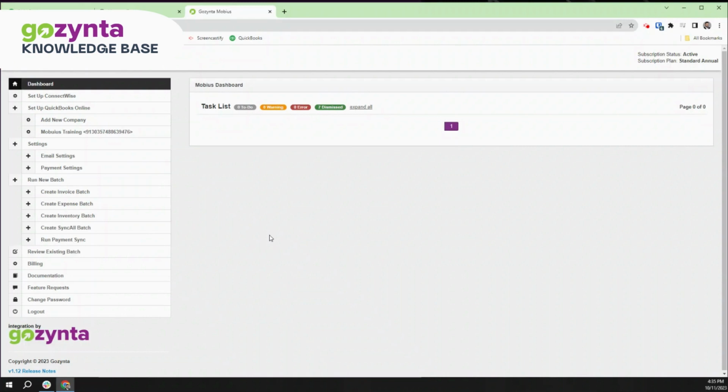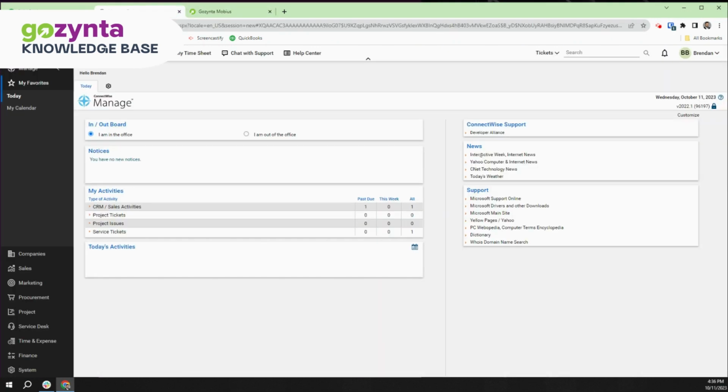Hi everyone. Today I'd like to walk you through the configurations required prior to completing your first expense batch. During your onboarding, our experts will walk you through each of these steps. First, in ConnectWise PSA, we want to check our member mapping.